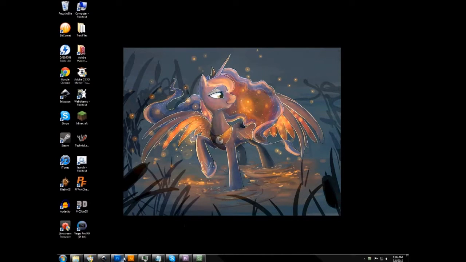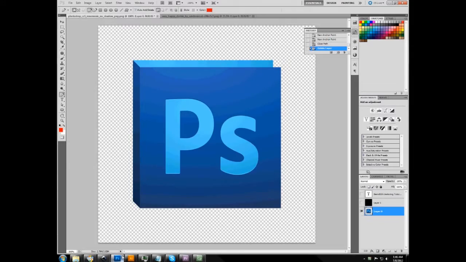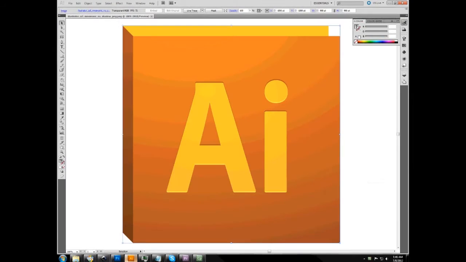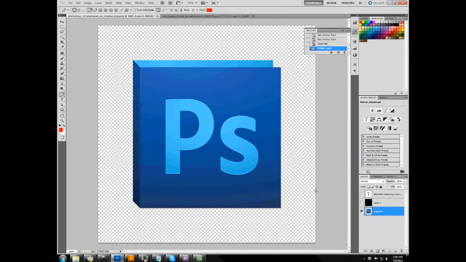So, in my next 2 videos, I'm going to be going over how to vector in Photoshop, and then how to vector in Adobe Illustrator. Now, an important thing to note about vectoring in Photoshop is that it's not a vectoring program. It's more meant to work with bitmaps, PNGs, and pixels. It's specifically designed for working with pixels.